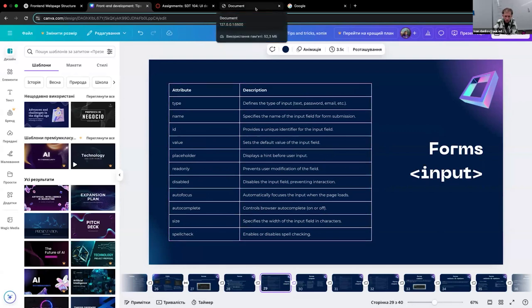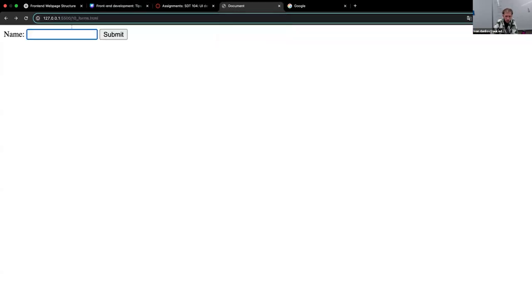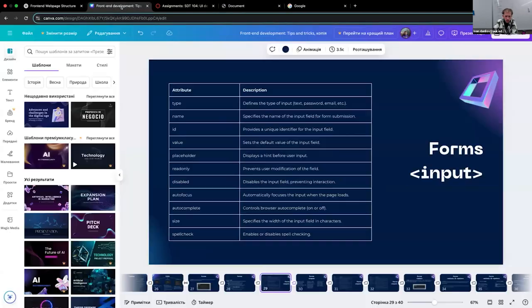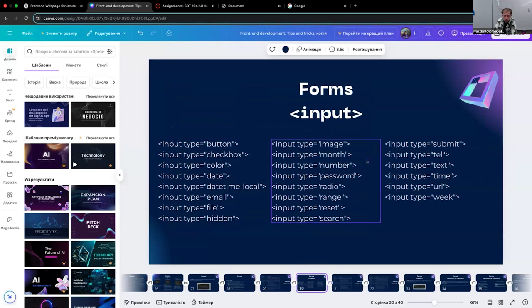Here we can see the input tag, and the input tag stands for that input that you can see here. With input, it's very interesting because it's like a div, and it can be anyone, everyone, and no one at the same time. Here you can see some attributes that the input tag has: its type, name, ID, value, placeholder, read-only, disabled, autofocus, autocomplete, size, and spellcheck. And what are types? You can see there all the types of input and what it can be.